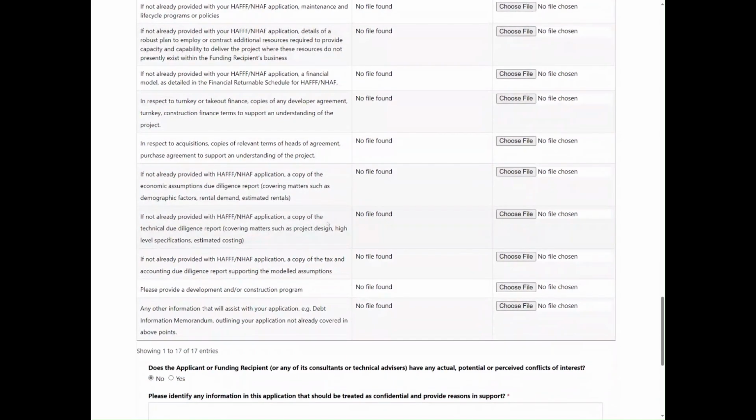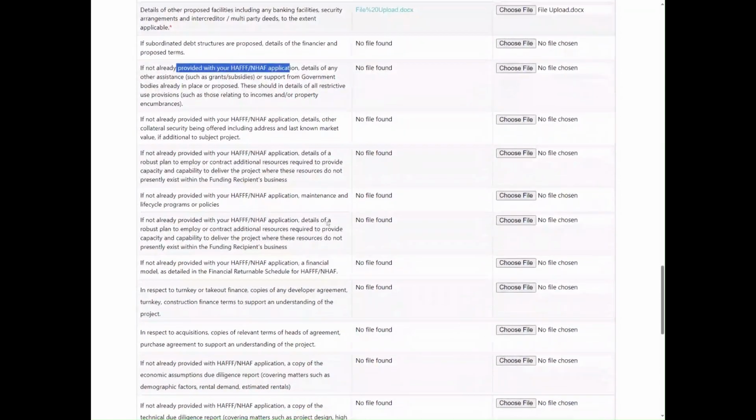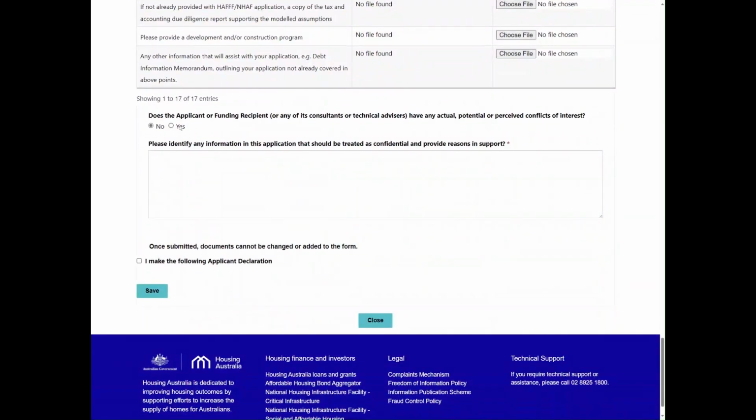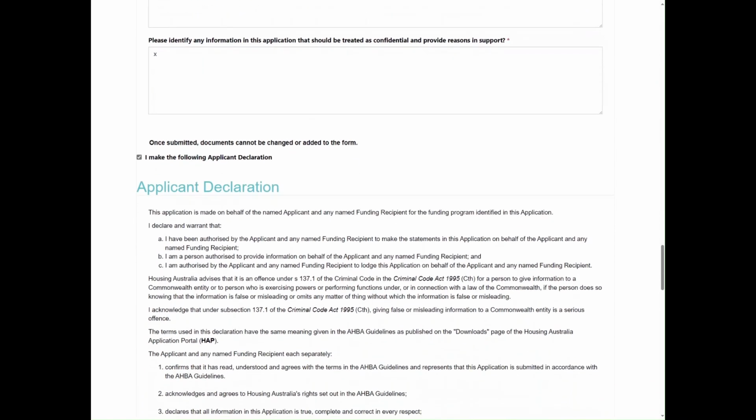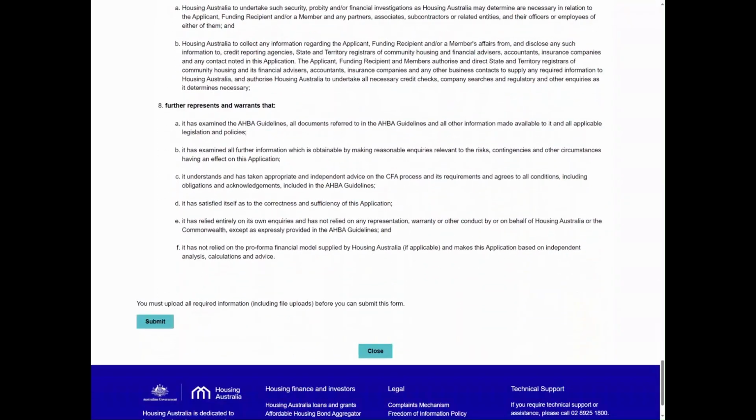Going down the page, there seem to be only three mandatory so far. And similarly, we ask you to provide some details about conflicts of interest and details of which parts of your application are confidential. And you have to check the applicant declaration in order to be able to submit your AHBA form.